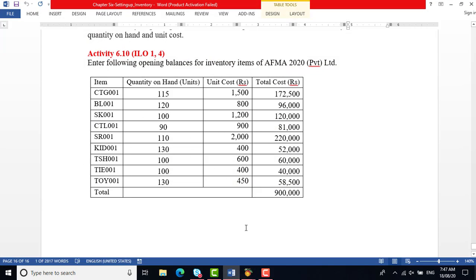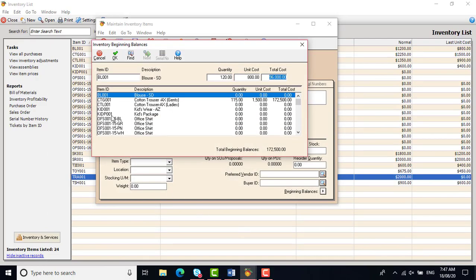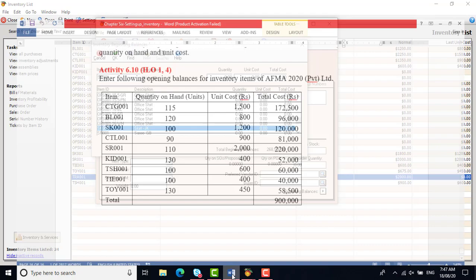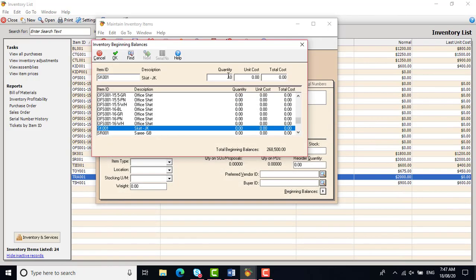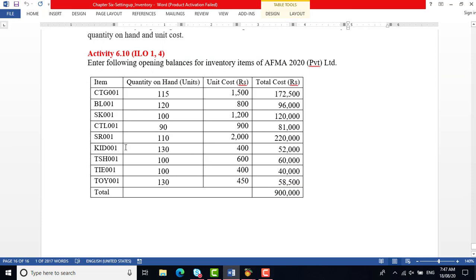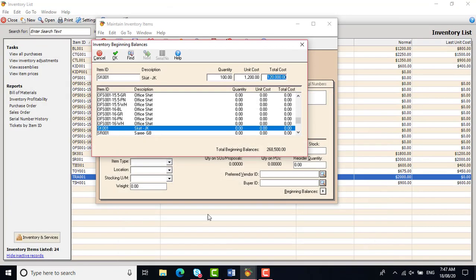Then SK001, 100 units at 1200. SK001 is skirts, right? So the number of units available is 100, unit cost 1200 per unit. So it's 120,000 rupees. Check the value, 120,000.